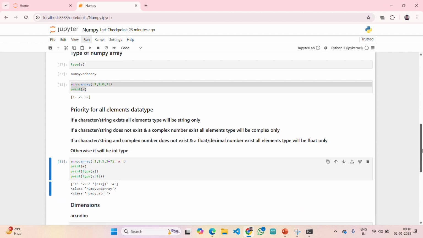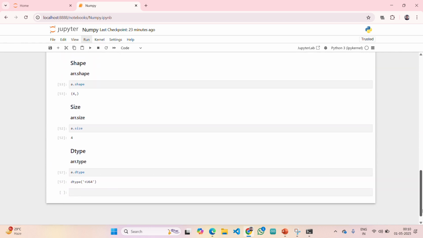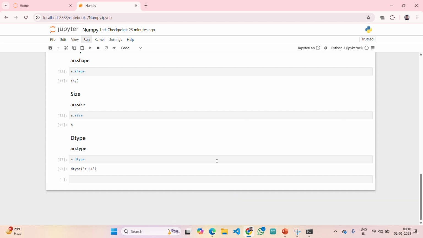Yes, here the priority concept is over and all these basic things we have covered. So now let us go to the next thing. Yes guys, now we are going to see the maximum, minimum and sum of the elements in this array. So let me keep it as markdown: max, min, sum.